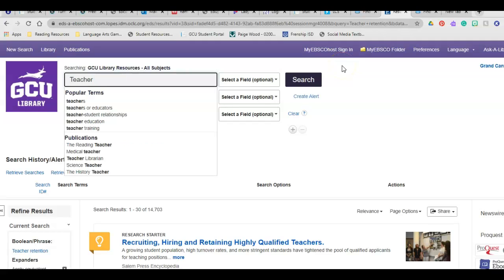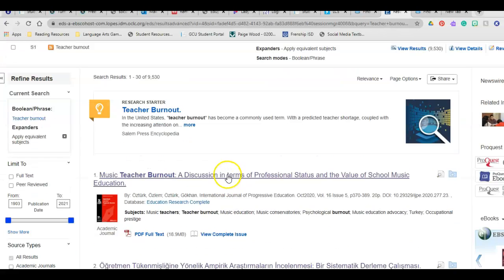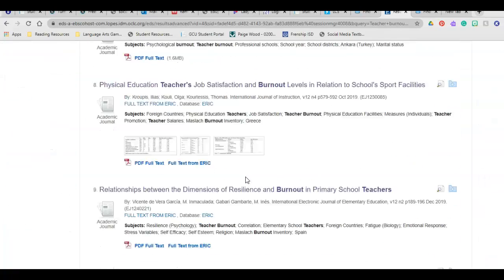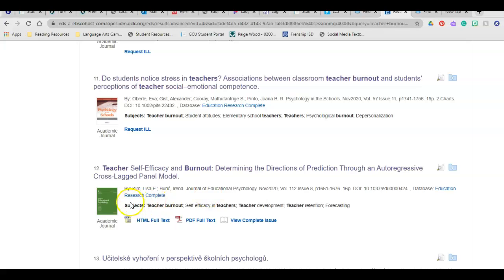So another thing I might search is teacher burnout. Kind of the opposite of teacher retention is, why do teachers leave the profession? Why is there burnout in teaching? We have the best job in the world. I don't understand. Do students notice stress in teachers? Well, that one might be interesting, but look, request. No, I don't want to request it. I want something I can get and read now. Teacher self-efficacy and burnout.